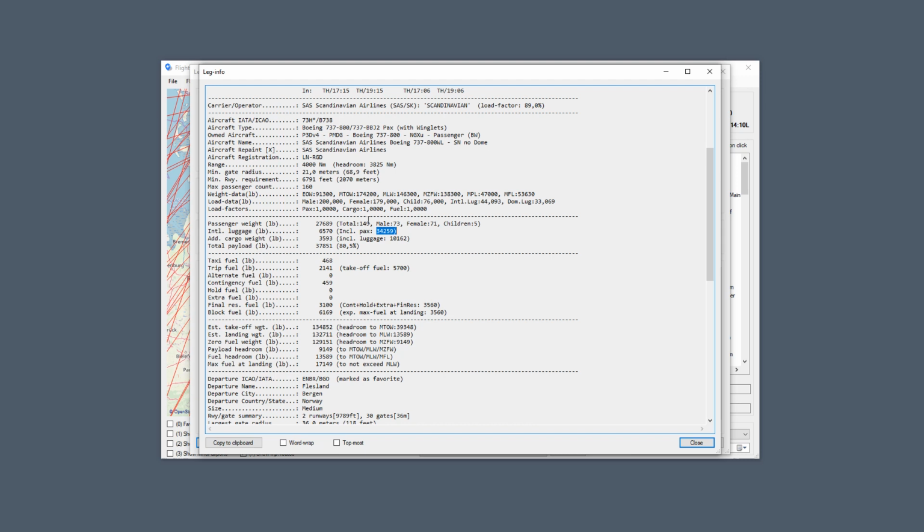So using that load manager, you would enter the number of passengers, and you would instead enter this number as the cargo weight, because it does not differ between which part of the cargo is luggage and which part of the cargo is additional luggage.